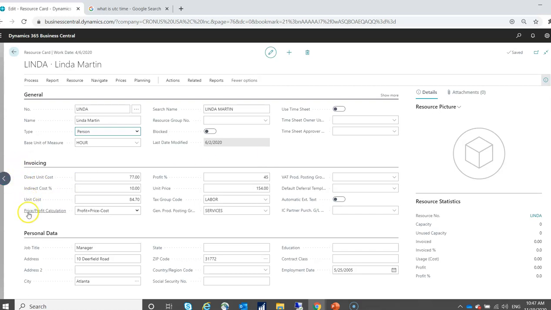You'd have the ability to set up the different cost and price information about that resource. So again, if I add 1 hour of Linda's time to a job planning line and I post that 1 hour, the system will know to use $84.70 because it's set up on the resource card. You can associate overheads or burdens to the different resource cards so that, again, when you're posting, the proper GLs can be updated. You can indicate unit pricing.